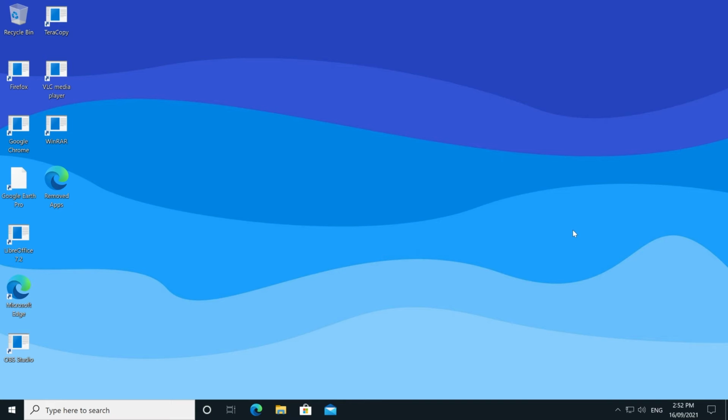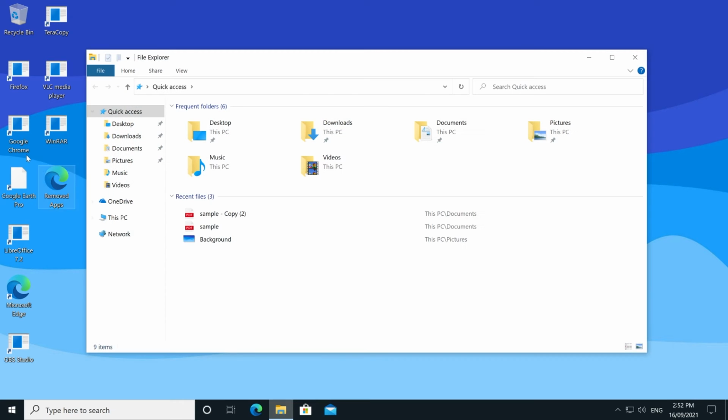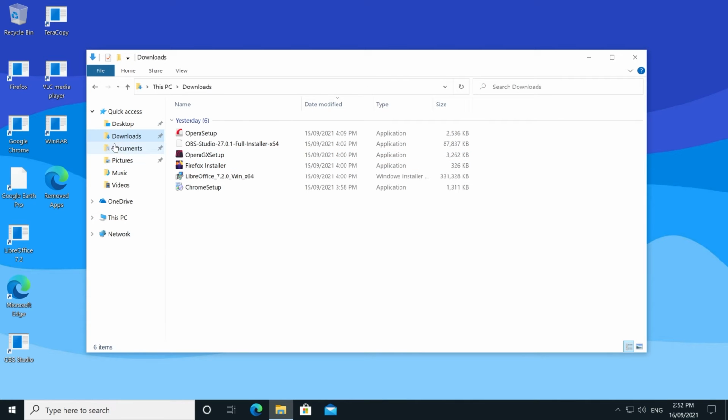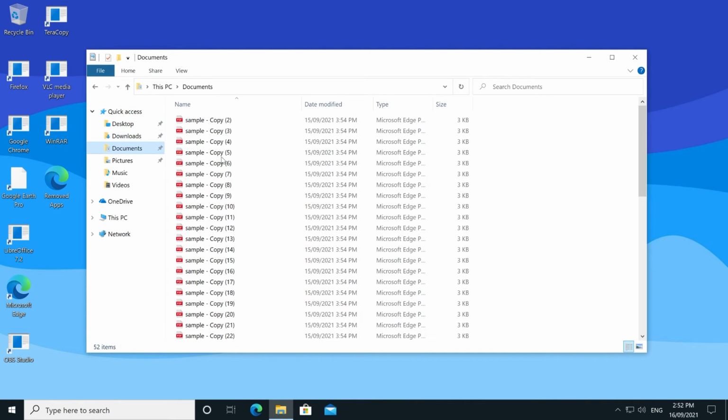And here we are after the computer has reset. As you can see, it has removed our apps, but we still got all our files. So all you need to do now is reinstall your apps.